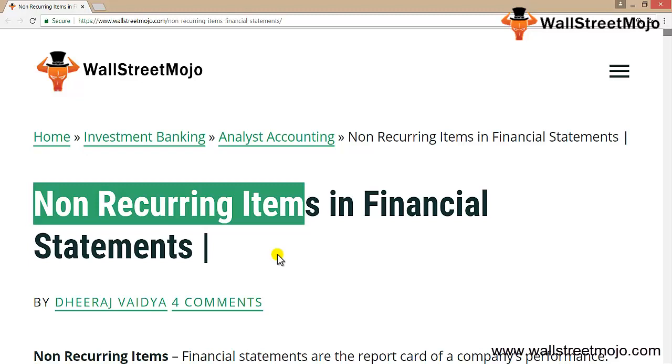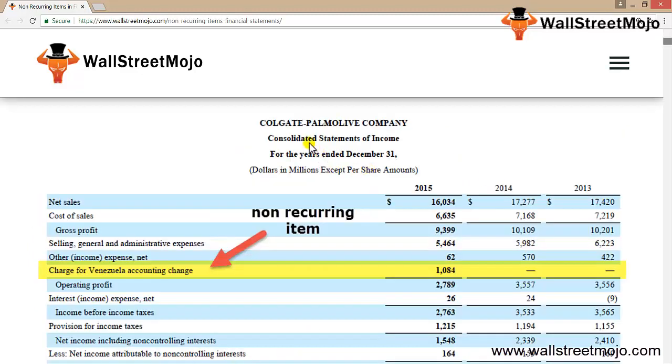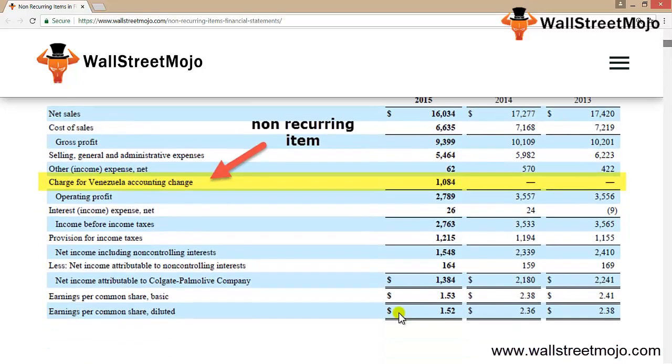In the year 2015, there is a Venezuela accounting charge. Let me show you that first. As you can see, this is Colgate's company. There's a Venezuela accounting charge over here, 1084. If you notice the item that has been highlighted, we see that the operating profit decreases significantly, right? The operating profit is decreasing significantly due to the presence of the item, and also this item is not present in the other years, like 2014 and 2013.